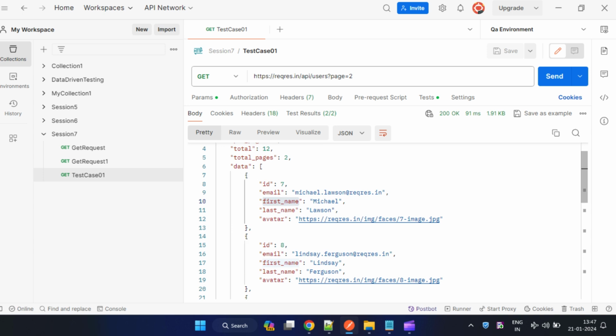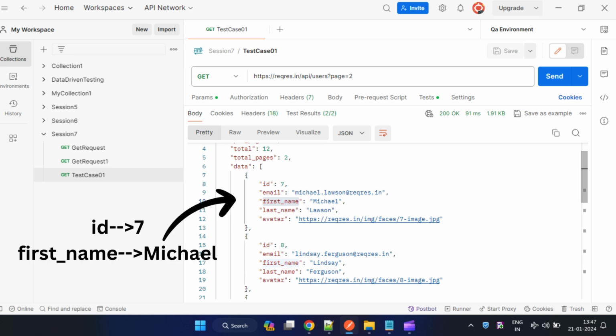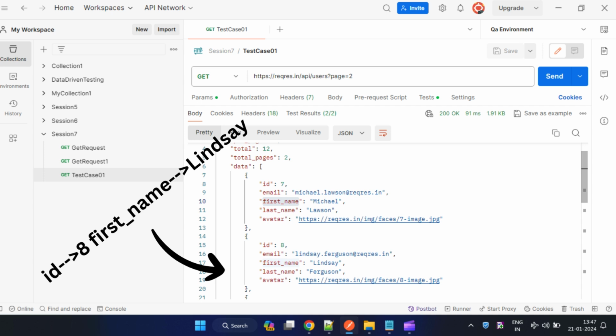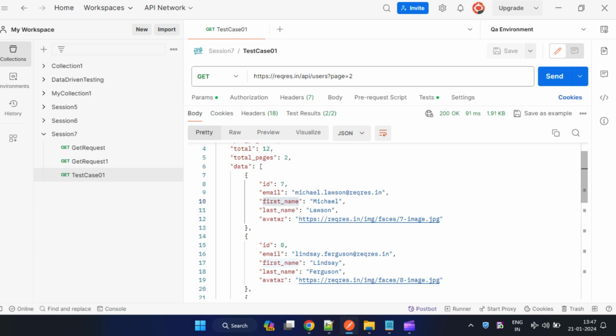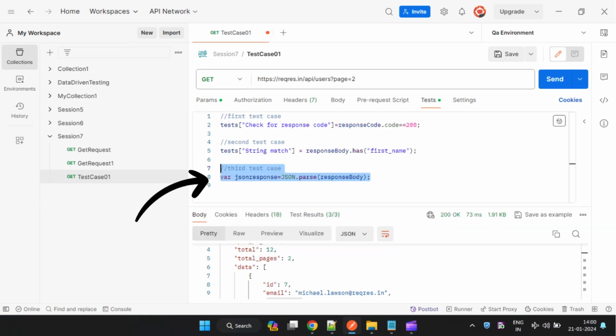For example, the first record shows the ID as 7 with the first name as Michael. Now, in the next record, the ID should be 8 for Lindsay. The ID is the key here. If Lindsay's ID is 8, the test case will pass, otherwise, it will fail. To write the test case, firstly, we need to parse this response and store it in one variable.